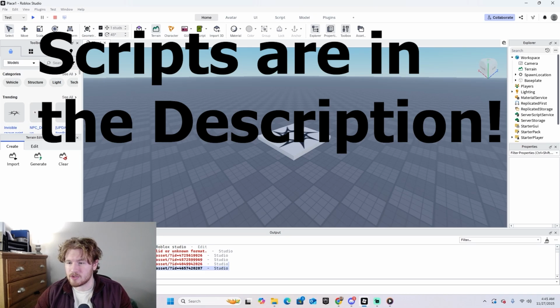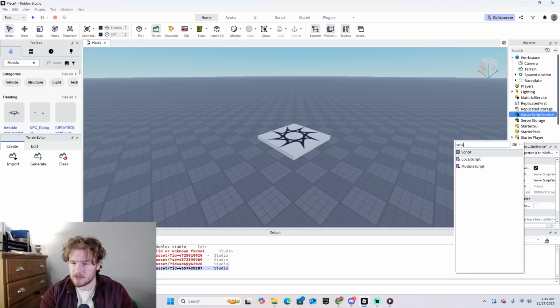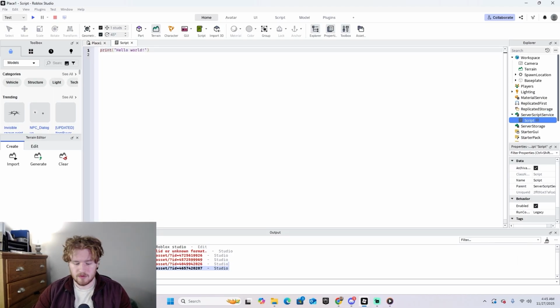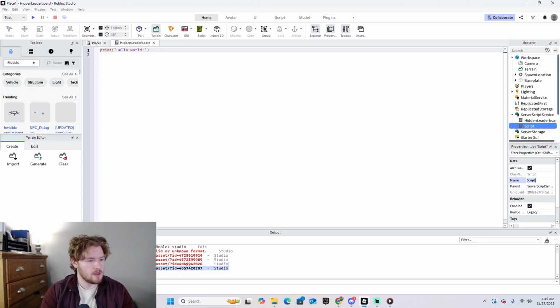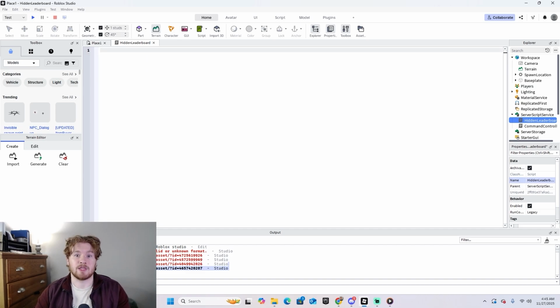Going to do is hop into our server script service over here. We're going to insert in two scripts. So I'll do one and we'll just duplicate the other here. There we go. And this first one I'm going to call Hidden Leaderboard. And then the second one, let's call that one Command Controller. There you go. So these should be associated with the same scripts that I have in the description as well.